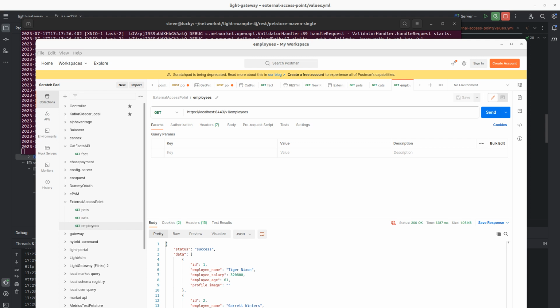Hi, in this tutorial, I'm going to show you how to configure the Light Gateway as the external access point. The Light Gateway is a full-blown API gateway. However, you can use it as a micro gateway, just focusing on one or a few APIs.